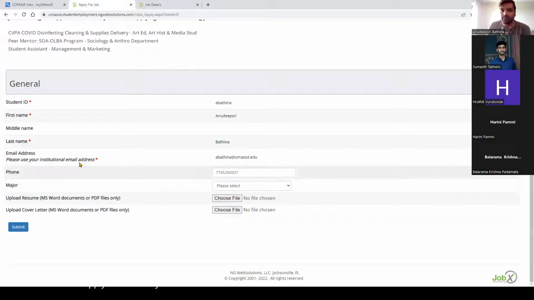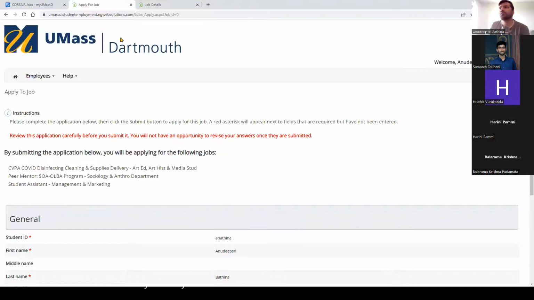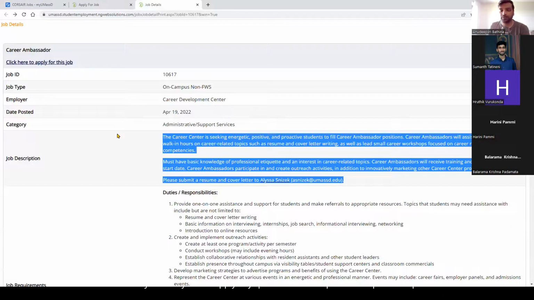When I click multiple jobs, it takes me to this page. I choose my major, upload my resume. It might be common also, and cover letter. You might include all the responsibilities that cover all these jobs, and you can apply. Any questions with respect to this particular portal, people? Because this is very important for you all. I'm sure all of you were looking for on-campus jobs, and many of you were asking. So this is how it is.